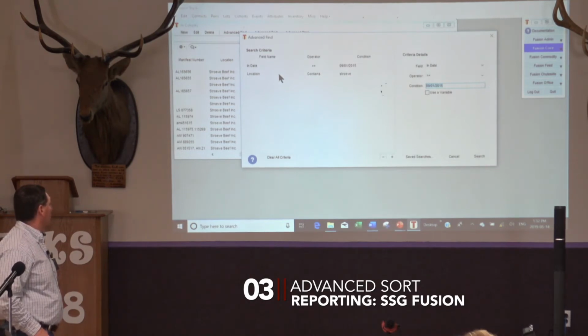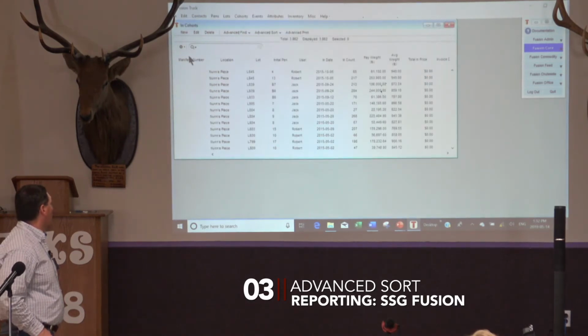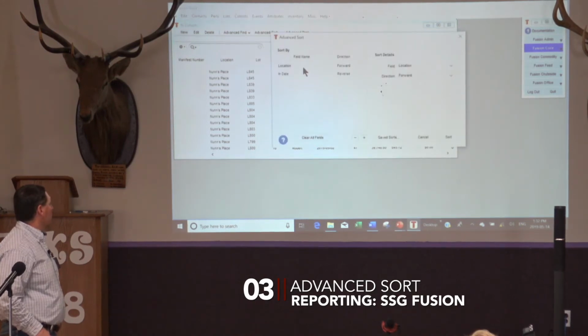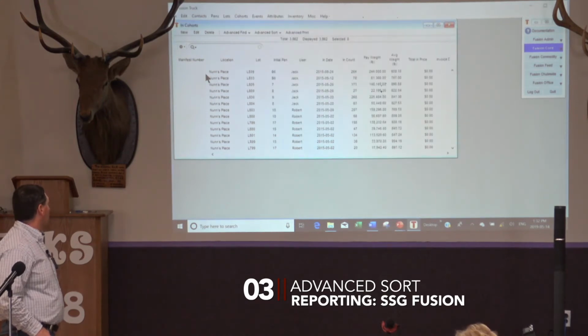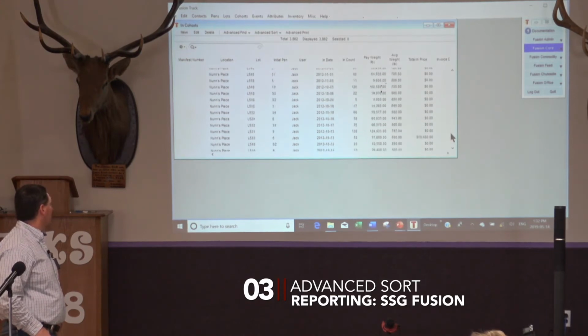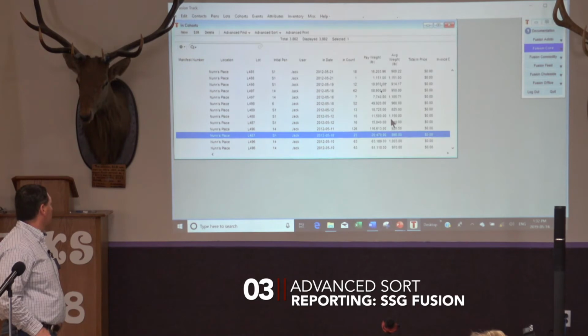If I wanted to remove that condition, I'll just take that one away. Now it'll show me all my locations again, and because I have this sort on, it's sorting all the locations together first and then the date. So you can see all of the locations are the same here with the dates going in reverse. And down here farther, we'll get to other locations.